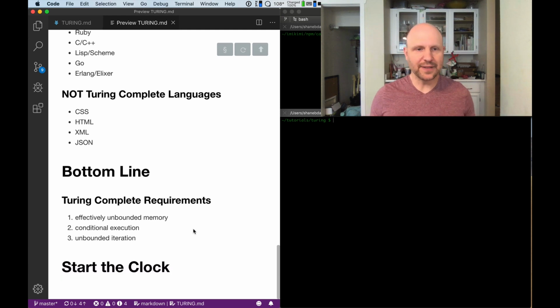So the bottom line, and this is the end of the file, in order to write a language that can emulate a Turing machine, you really only need three things. You need an effectively unbounded memory. There is no actual infinite memory in the real world, but a memory which in principle could be unlimited if your machine was bigger and bigger.